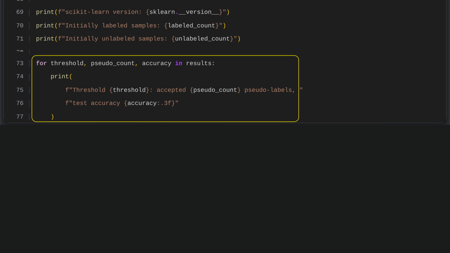The code summarizes each result by reporting the confidence threshold, the number of accepted pseudo-labels, and the resulting test accuracy. This makes it easy to compare how different thresholds affect both model performance and how many pseudo-labels are used.